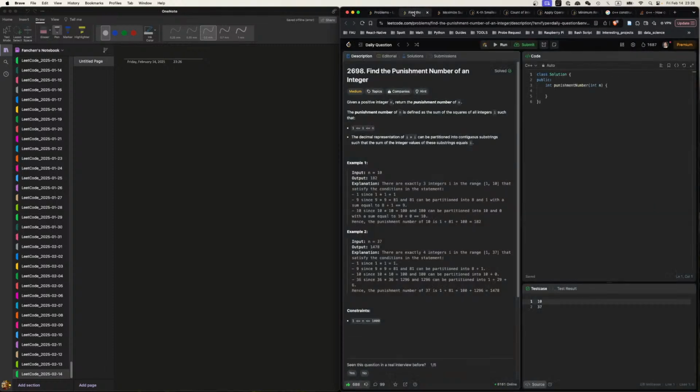Find the punishment number of an integer. We get a positive integer n. The punishment of n is defined as the sum of the squares of all the integers I such that 1 is smaller than or equal to I, smaller than or equal to n.